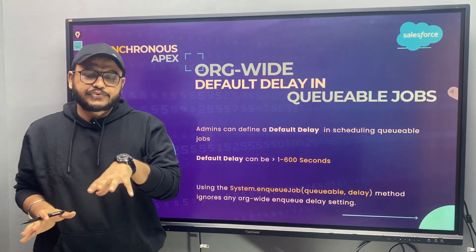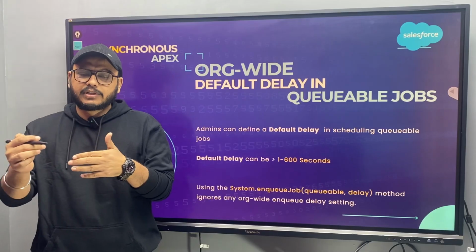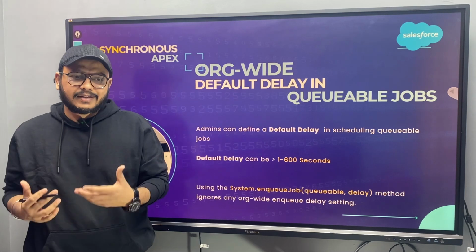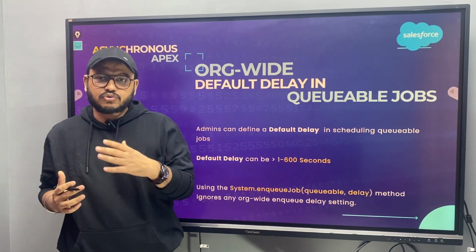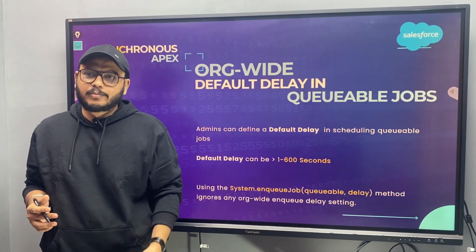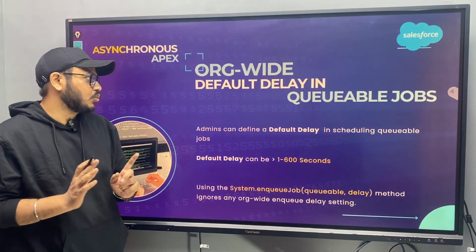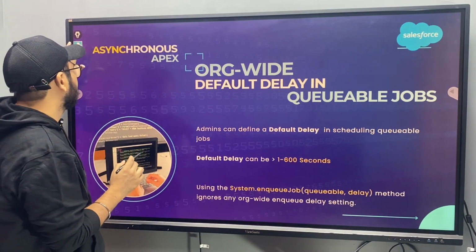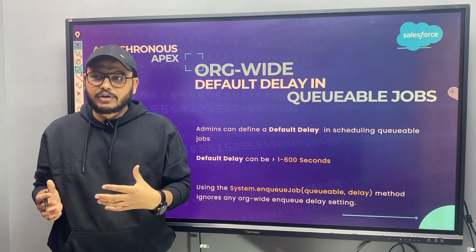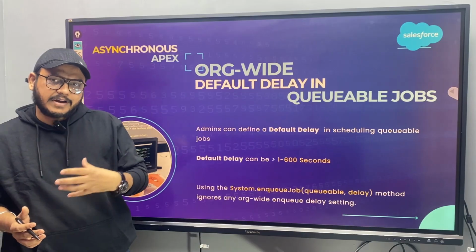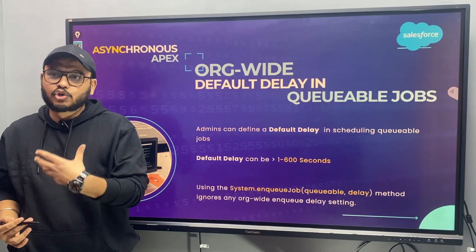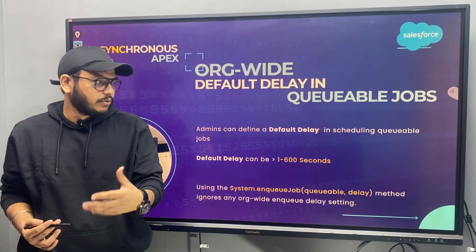So while we have the option on a Queueable Apex, when we are enqueuing the job, of putting the delay from 0 to 10 minutes, there is an option which is available with the admins also. If your organization's admin wants to put a default delay for all Queueable Apex, the system admin can also do that. For system admins, that is called org-wide default delay for Queueable jobs, right? What is this org-wide default delay? If the system administrator defines it, as the name suggests, it will be applicable on all Queueable Apex that are enqueued, right?